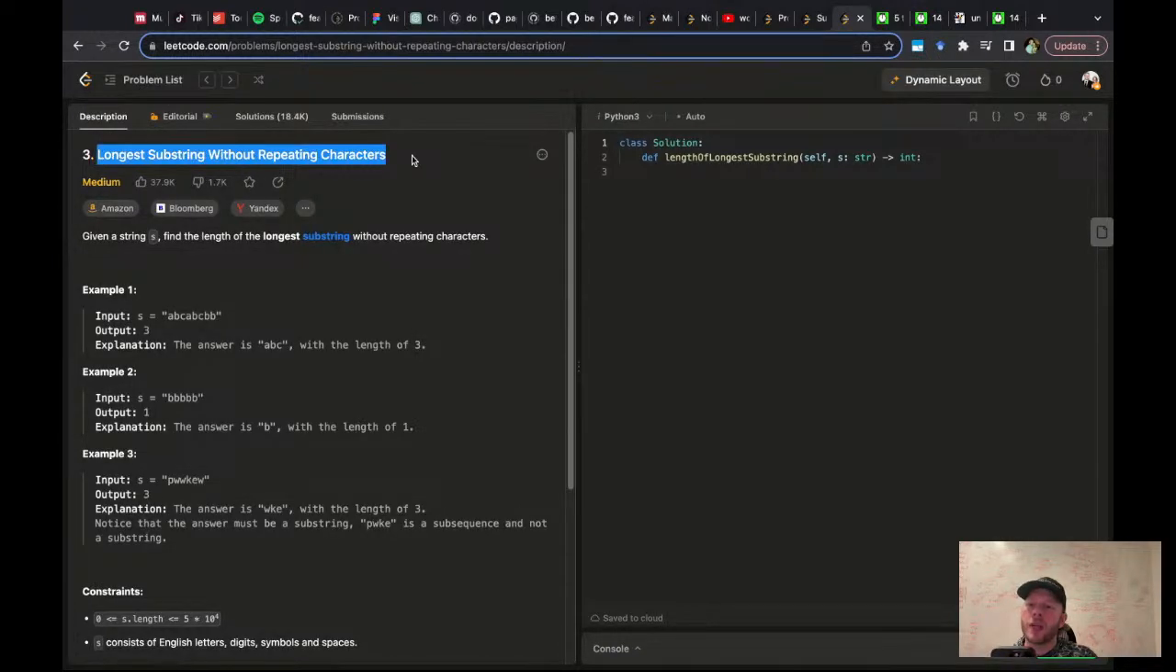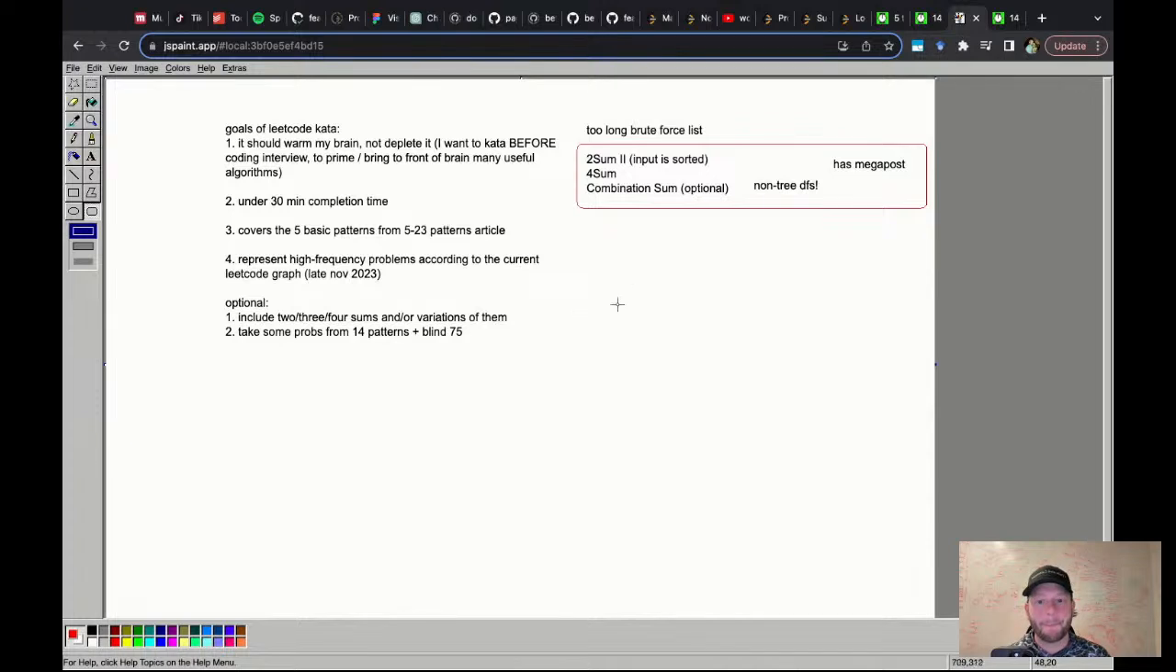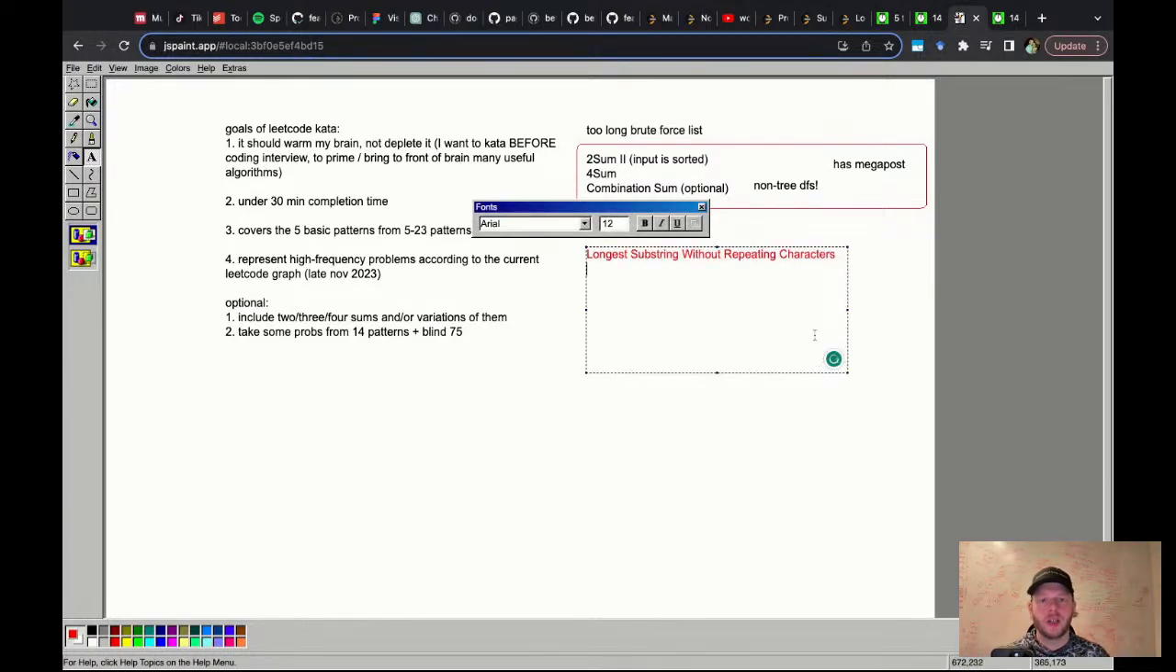Longest substring without repeating characters, and this will be a string problem and a sliding window problem. So this is one of those elegant problems that is able to knock out 2 patterns in one problem.